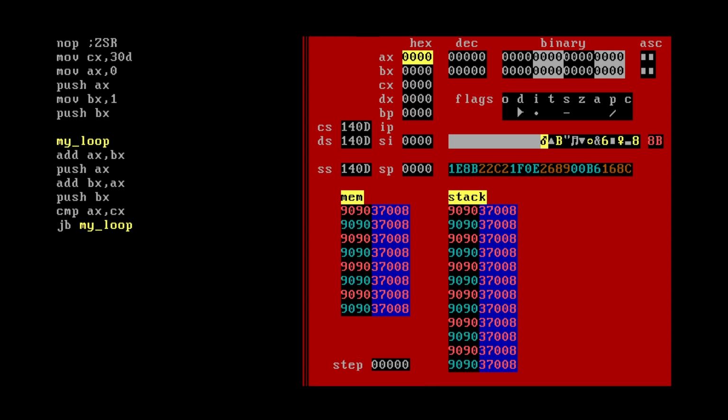The first instruction, NOP, or null operation, does nothing, and the directive on the end tells Ketman to reset the registers. The next instruction, mov cx, 30d, moves the number 30 in decimal to the CX register. We're going to use this register to store the number that our Fibonacci generator should stop at when it reaches. The next instruction, mov ax, 0, moves the number 0 into the AX register to represent the first term of the Fibonacci sequence. Then push pushes the contents of the AX register onto the stack.